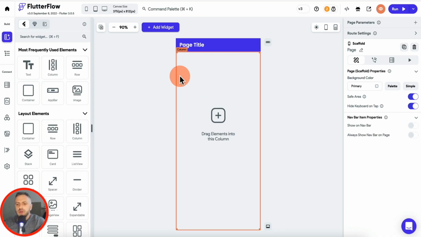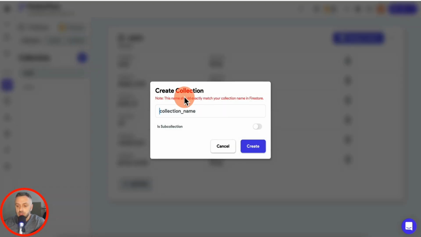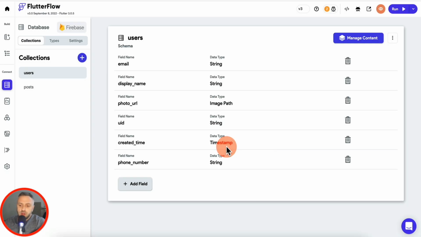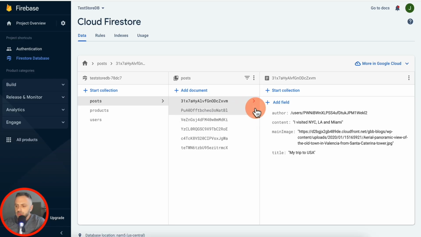I also started a new app, and I went ahead and created a schema. The users collection is actually created for you by FlutterFlow. When you create a new collection and you type users, FlutterFlow is going to create that collection for you. But everything else, you have to create yourself. So this post just has 4 fields, which is a mirror of what we have here. It's exactly the same 4 fields.